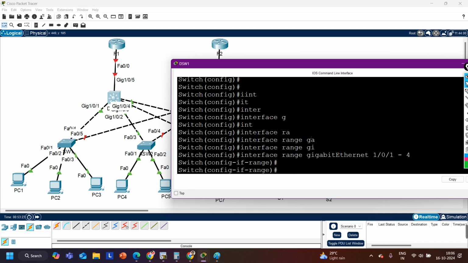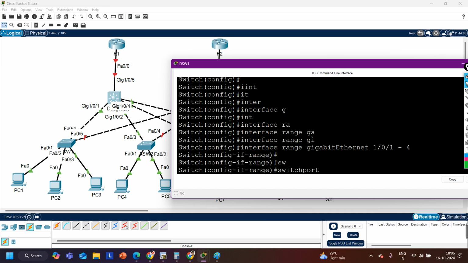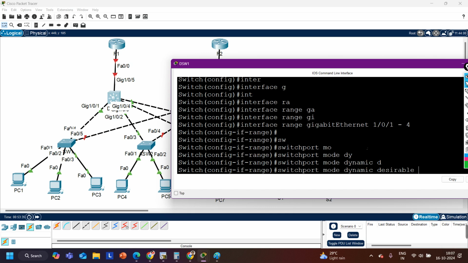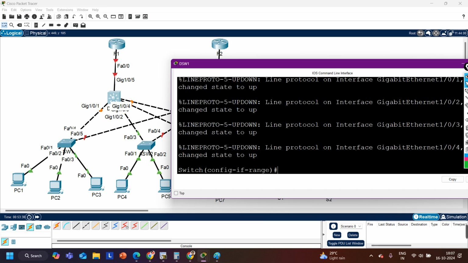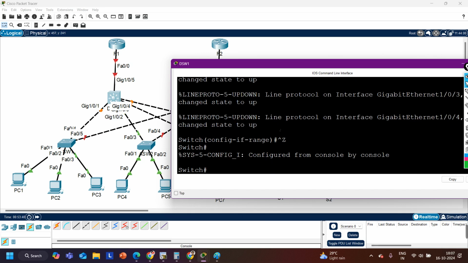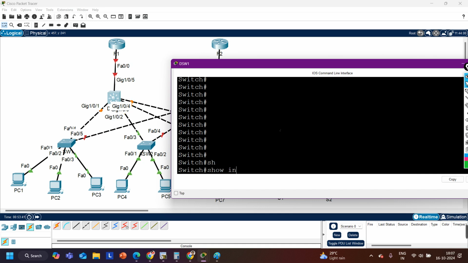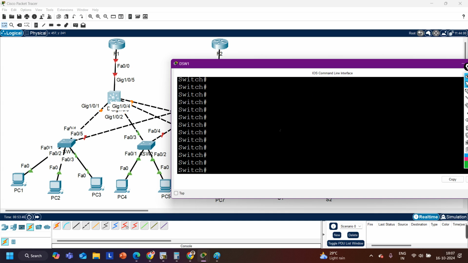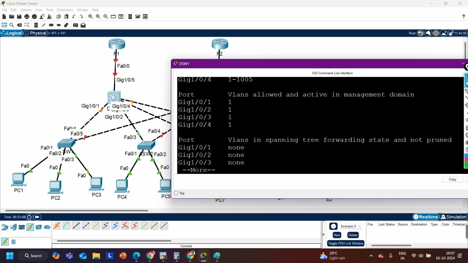Now I am going to configure a trunk link with the help of the DTP protocol. So I am going to say switchport mode. I am going to change the switchport mode. Switchport means port of switch, right? Say switchport mode dynamic desirable, right? Once you hit enter, all these interfaces will become trunk. You can even verify that by running the command show interface trunk, right? So you can see 0/1, 0/2, 3, 4, all these interfaces are trunk interfaces.